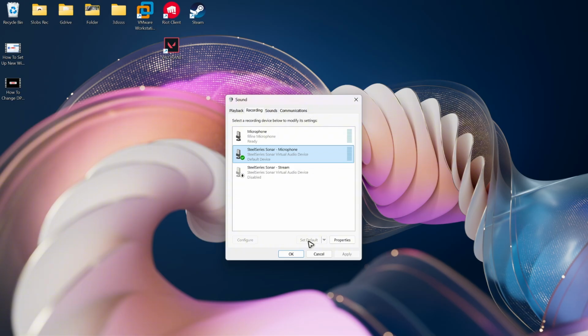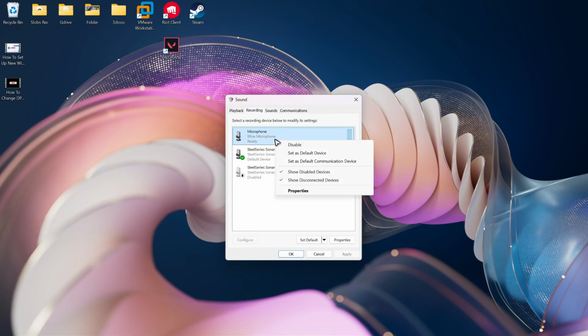Now, if that still won't work, make sure to disable all microphones that you do not use. For example, this one right here, I've disabled it. Now to disable, just right click on a microphone, then just click on disable, and once done, you're good to go.